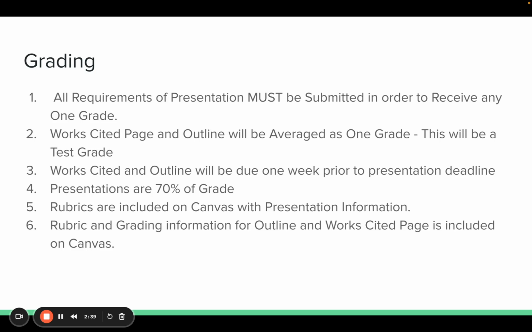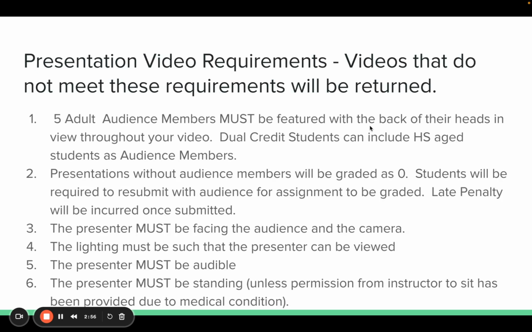Presentations are 70% of your grade, so it's impossible to pass this course if you don't successfully submit all 4 presentation videos. Rubrics are included in Canvas with your presentation information, and rubric and grading information for outlines and works cited page are also included in Canvas.